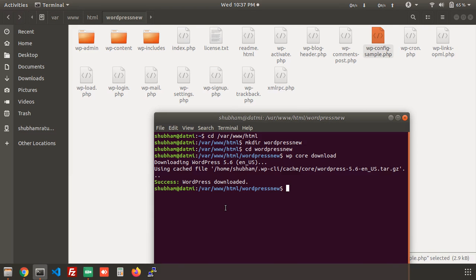Go back to your terminal and run wp config create --dbname=wordpress-new. The DB name is the database name. You can choose whatever you want, anything you can write here for the database.